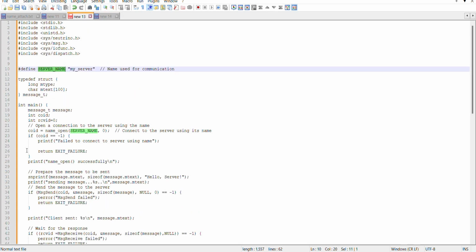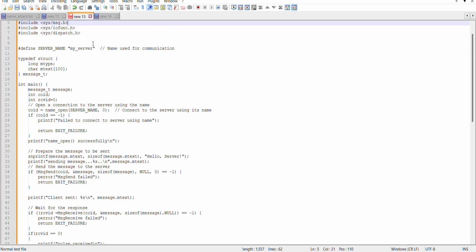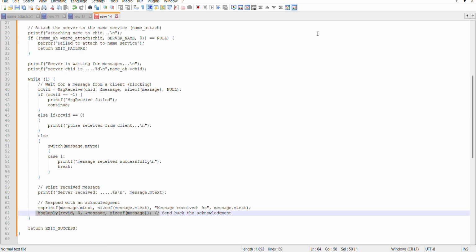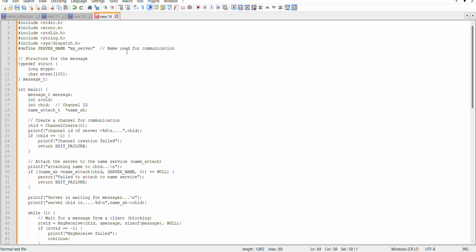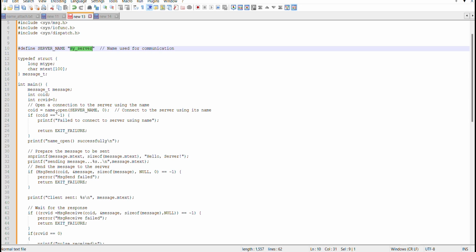Client side, what is happening? We get the COID from name open with the server name. What is the server name? It is "my server". On the server side also it is "my server". See, both names are the same. Then the client does name open, and now we have name opened successfully, so we can send the message. I am creating one simple message here, hello server.